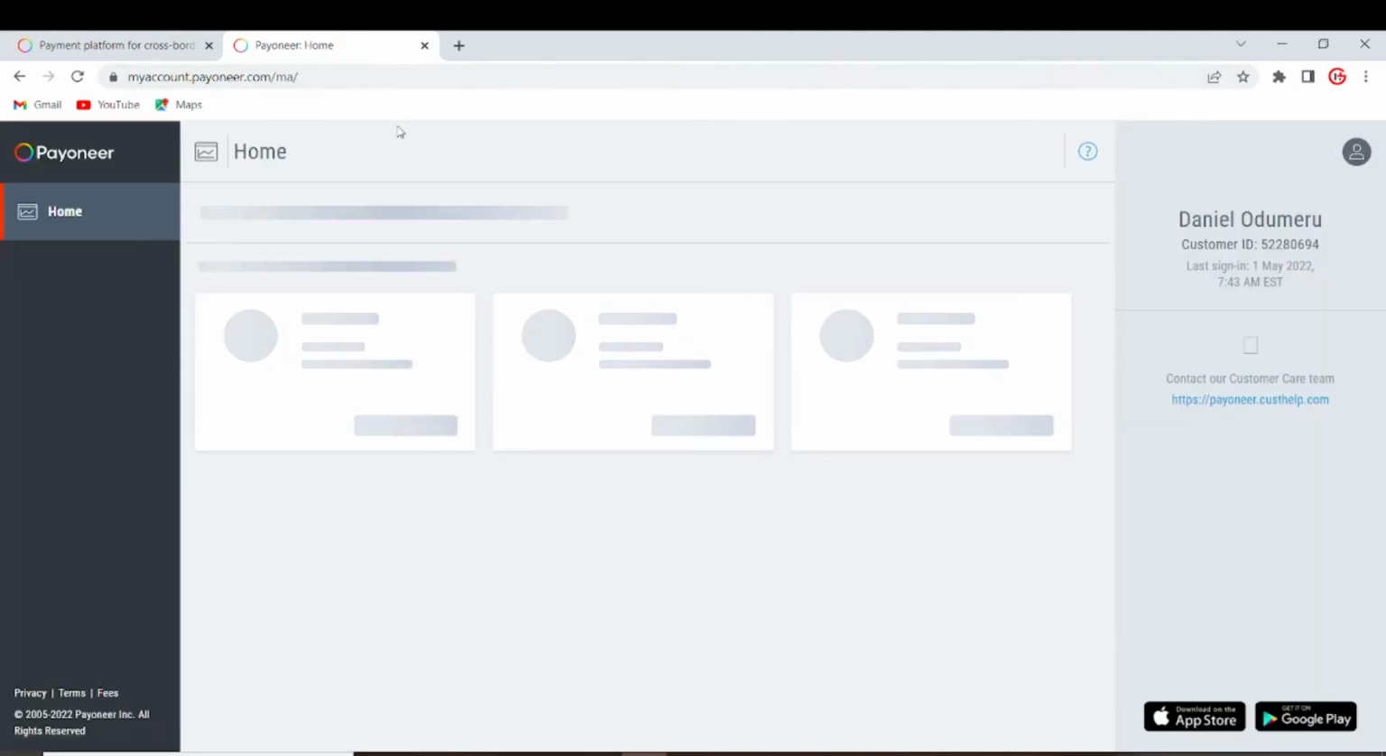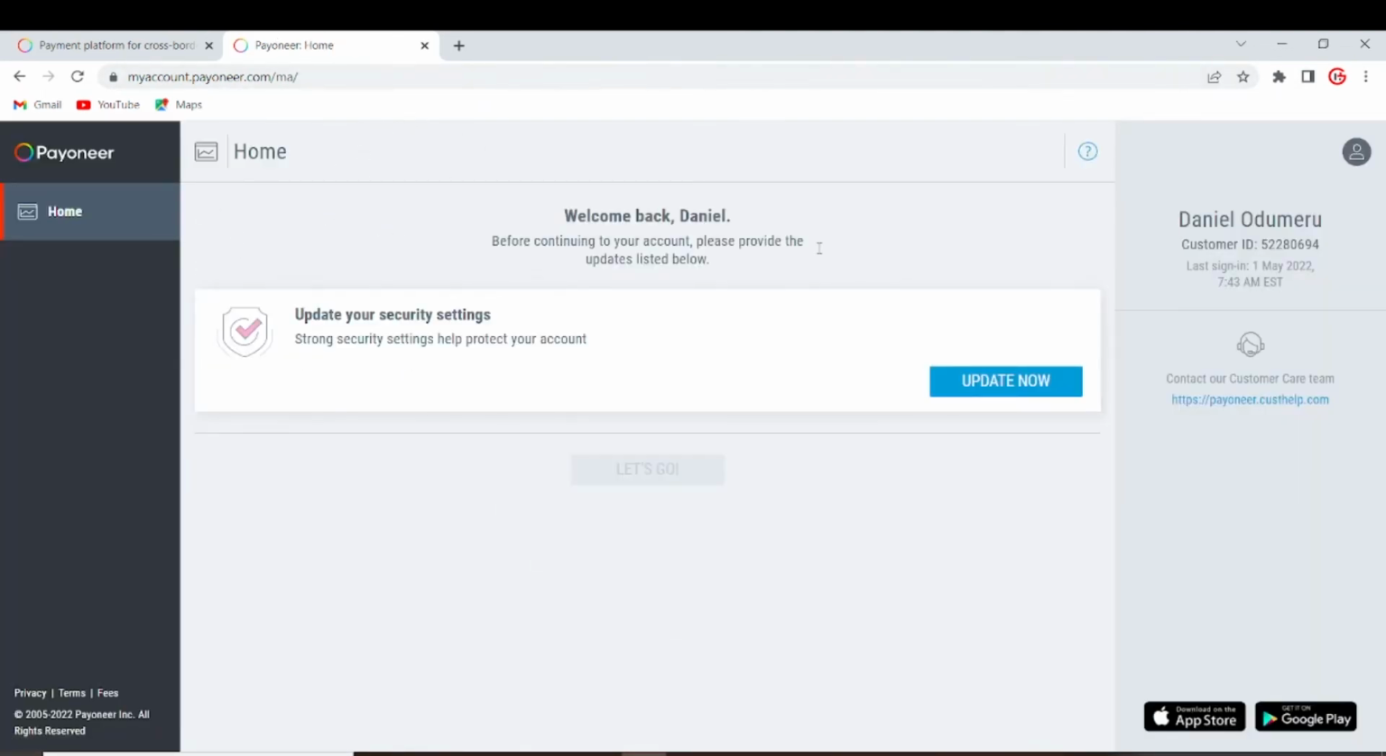It's asking me to do the two-step verification, but I skipped it. I'm not doing that now. I just want to log in. We'll get an email stating that we should confirm our email address, which I've done already. So you have to do yours too.